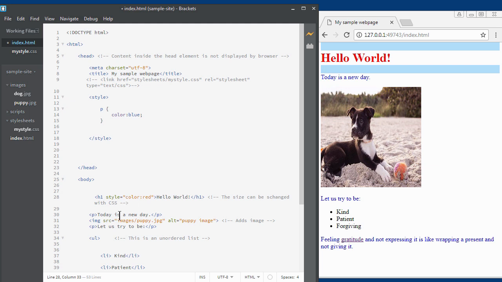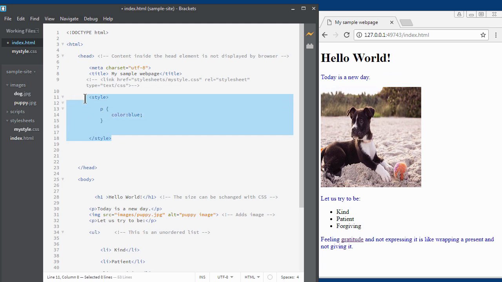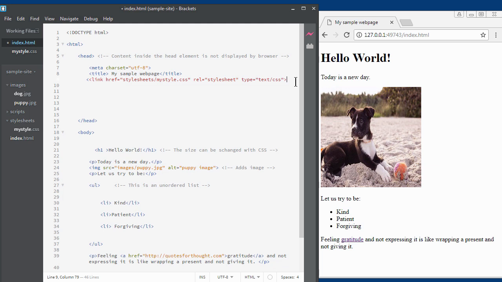So what I'm going to do is get rid of my inline CSS here, just to bring my document back to how it was. Okay, you can see it's returned back, and I'm also going to get rid of the internal CSS. I'm going to remove the comment from the external CSS, and that should be it. So I now have my external CSS. I'm going to leave that link there.